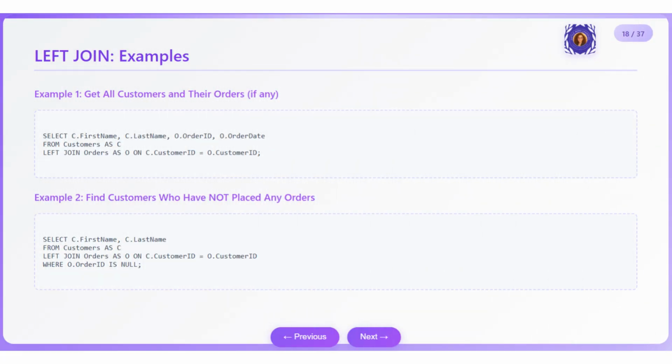Example 1. Getting all customers and their orders. With left join, we keep every customer from the customers table. Alice, Bob, and Charlie show with their orders, but David Black appears with null values for order ID and order date because he hasn't placed any orders yet. We preserve all customers regardless of whether they've ordered.